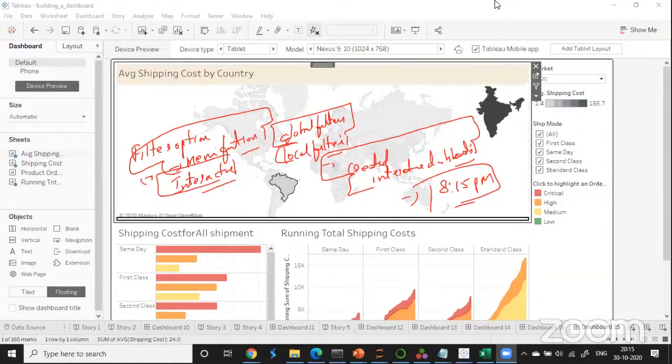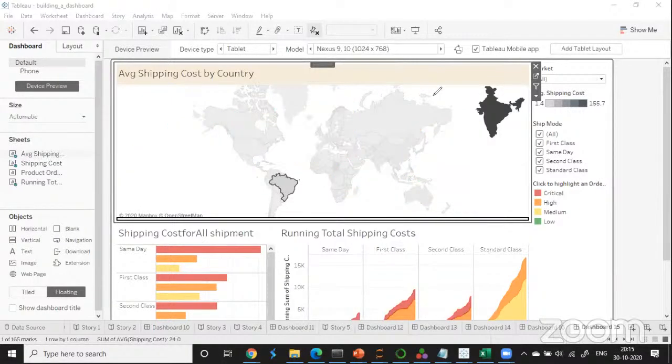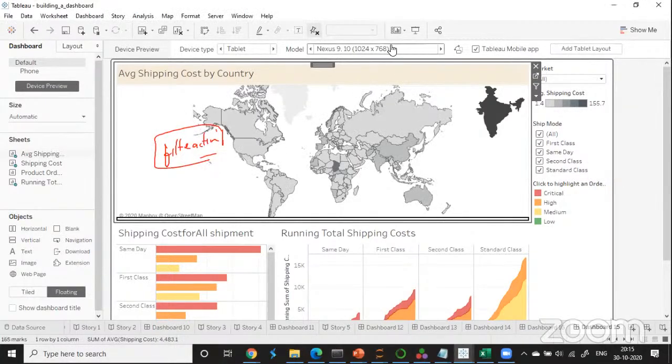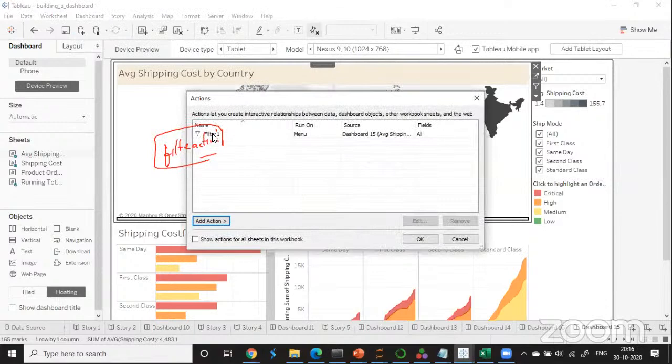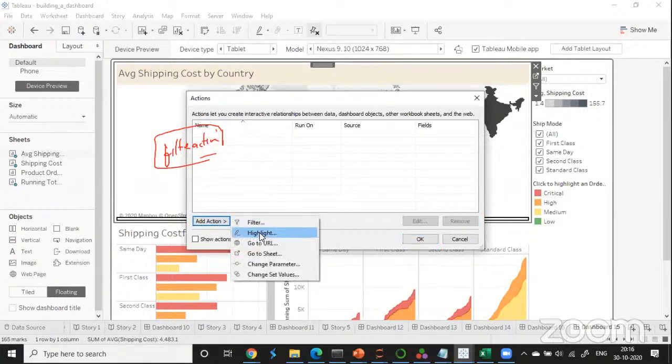So let us start our discussion and we'll continue. We were discussing topics like your filter action. Now we are going to proceed and we'll try to understand what is the concept of your highlight action. So for that, I'm going to go here, dashboard, actions. I can remove this. I can select this option and click on remove. And then I'm going to add action here, highlight action.